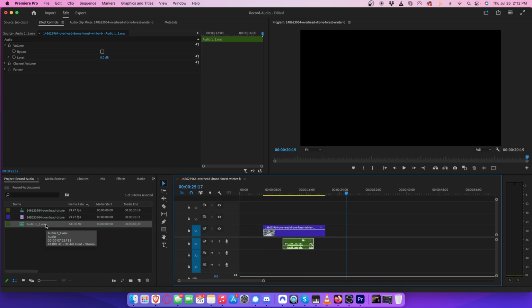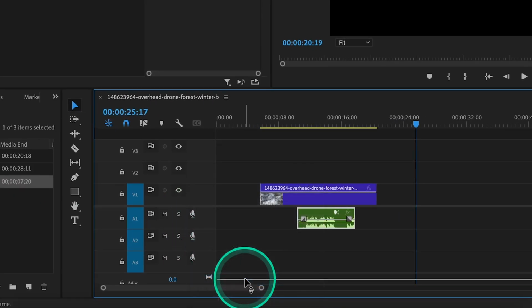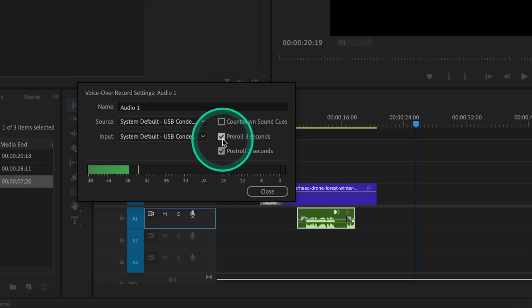Now, just in case you want to adjust the countdown pre-roll before the recording, you can go back to your VoiceOver record settings and either remove the pre-roll altogether by deselecting this, or you can adjust the time by clicking here and typing whatever it is you want.